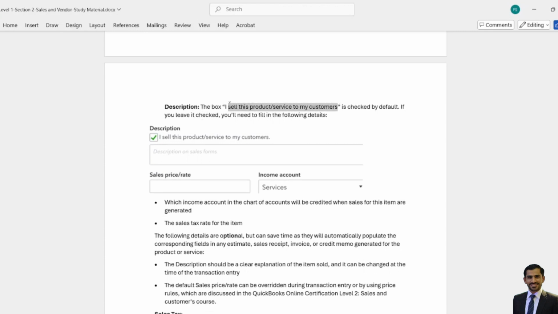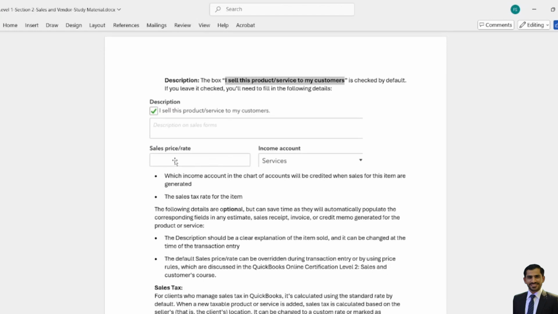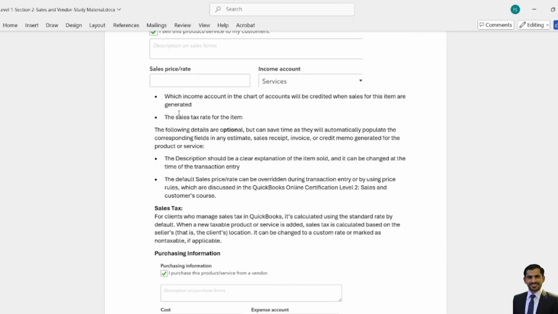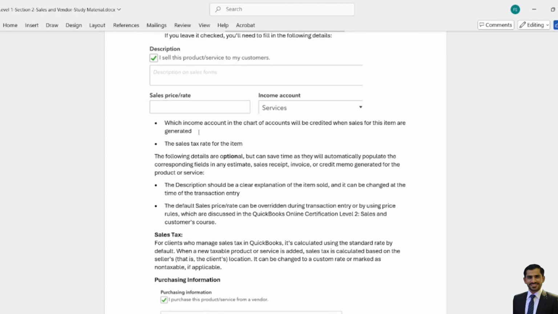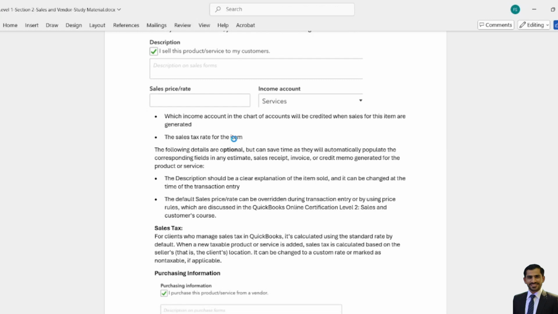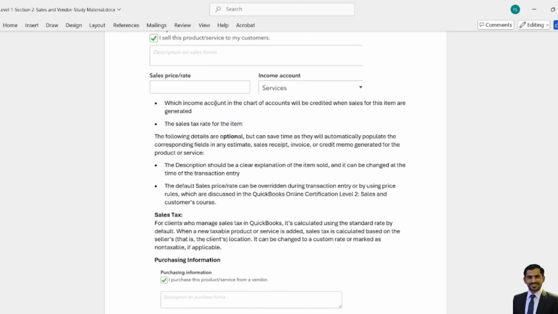If we tick this box, you can see this box is here. It's checked by default. If you leave it checked, you shall need to fill in the following details. By default it is ticked, and if it is ticked, you need to put this information here: sale price, income account, and description. The income account in the chart of accounts will be credited when sales from these items are generated. Whenever we sell any product, it will be treated as income. The sale rate is for the item, any price we may set for the sales of those goods or services.